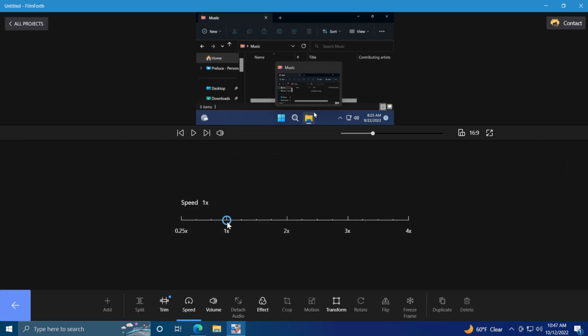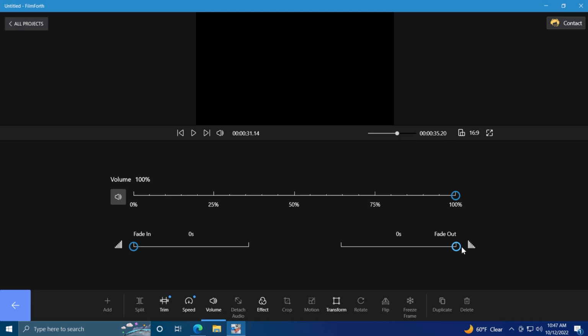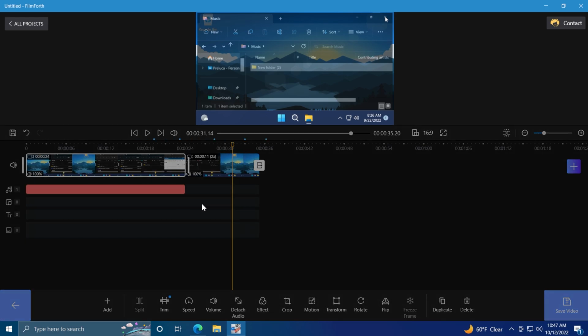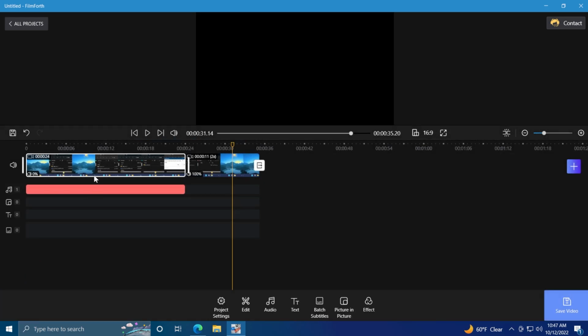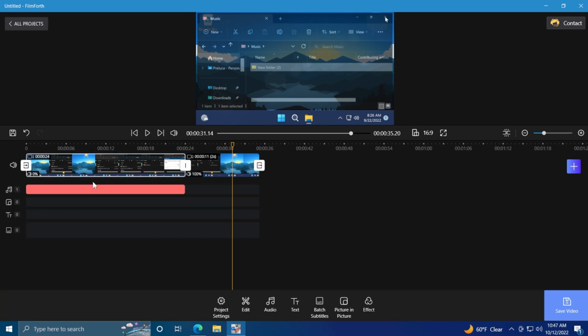If we select a clip, we can control the speed of it. So now it's the normal speed, but we can put it at 2x, for example. And also we have the volume. We can increase the volume and also add a fade in or a fade out effect to our video or audio. Also, if we select a certain clip, we can detach audio and have two separate tracks to see the audio and also the video, and maybe we can resynchronize the video and so on.